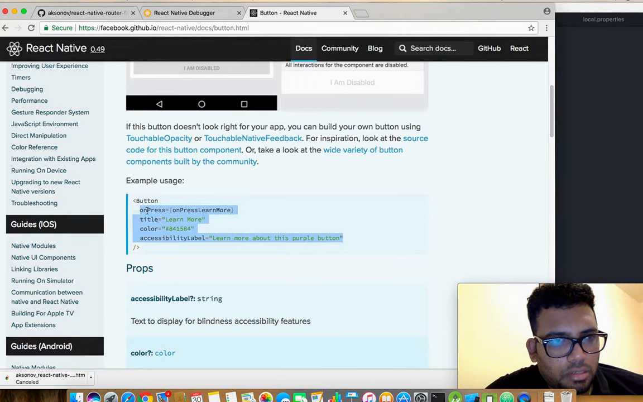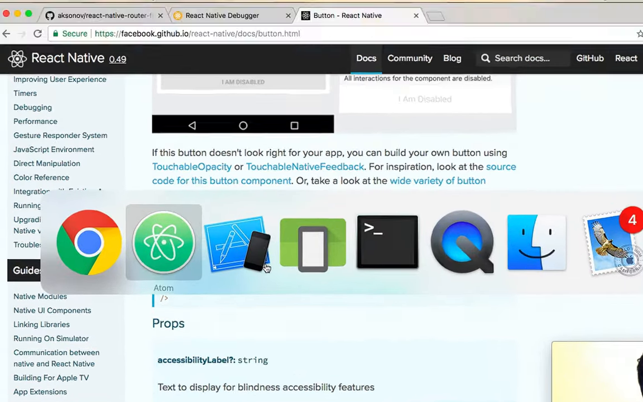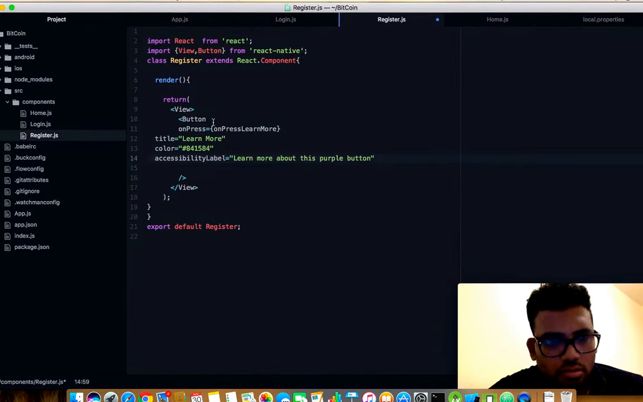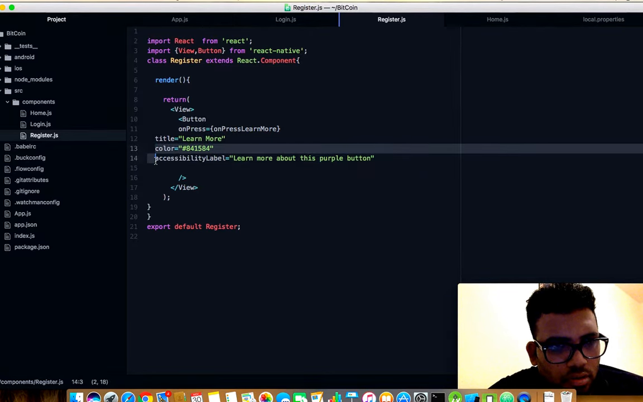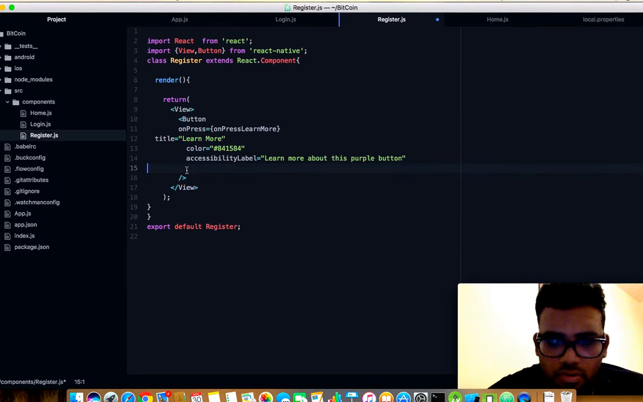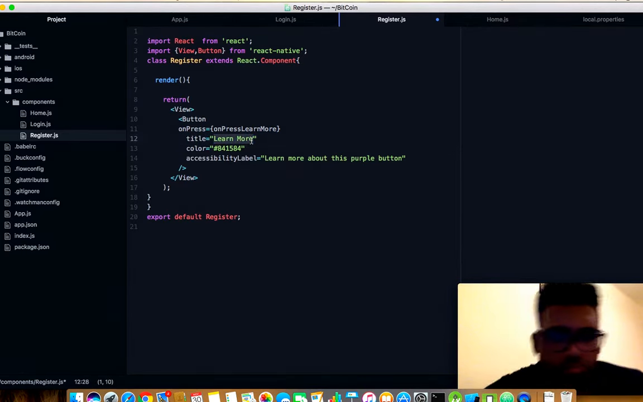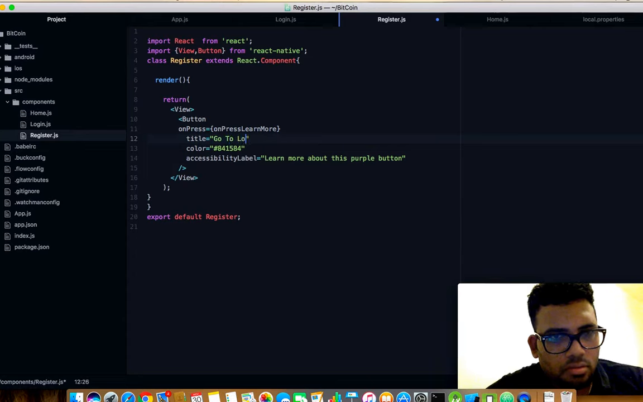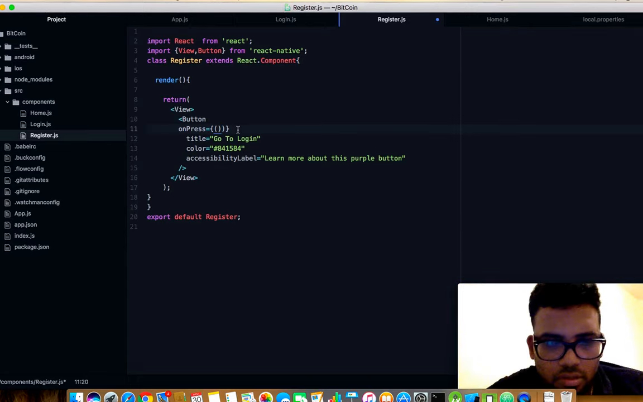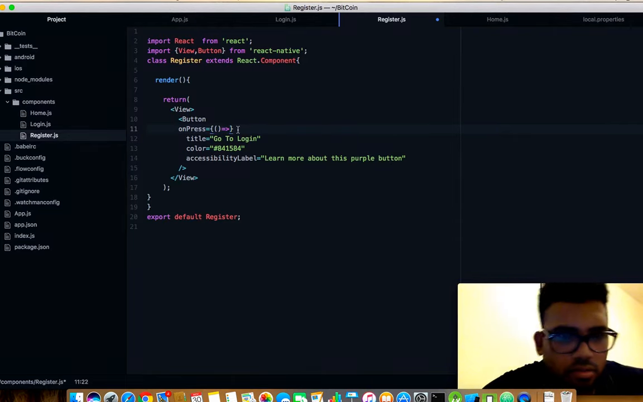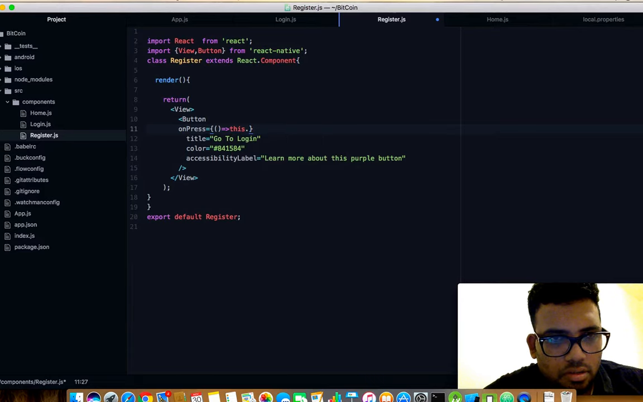Okay, onPress. I'm going to give the title as "go to login". And then onPress, I'm going to have it like this, with the ES2015 syntax: this.login, or this.goToLogin.